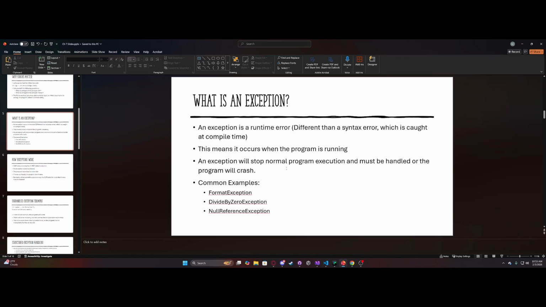So this means it occurs when the program is running, right? And an exception will stop normal program execution, and it needs to be handled or the program will crash. Some common examples that you may see are FormatException, DivideByZeroException, which is obviously when you try to divide by zero, and NullReferenceException. These are all very common exceptions that you may run into. There are obviously more than these, but I just wanted to give you an example of a few that you may have seen already in trying to write different code.